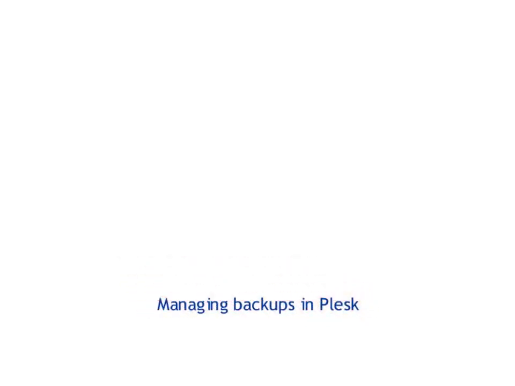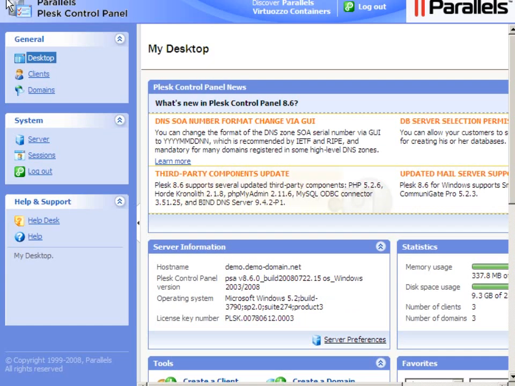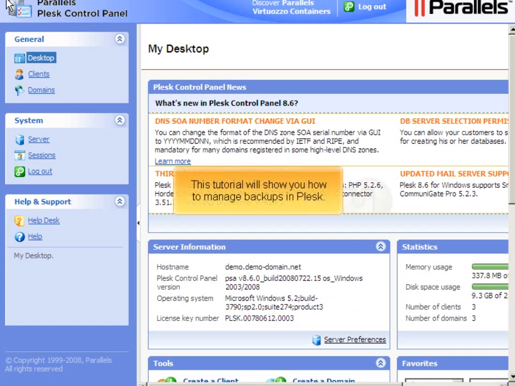Managing backups in Plesk. This tutorial will show you how to manage backups in Plesk.